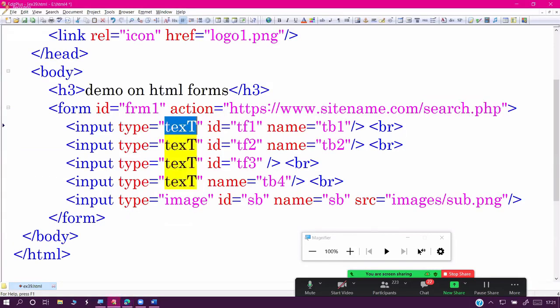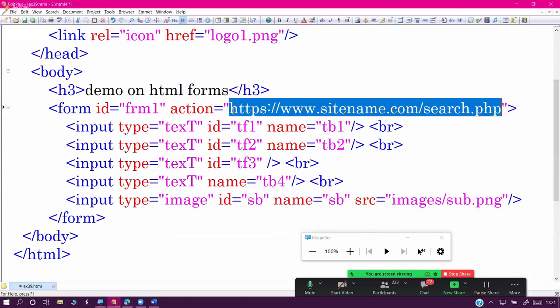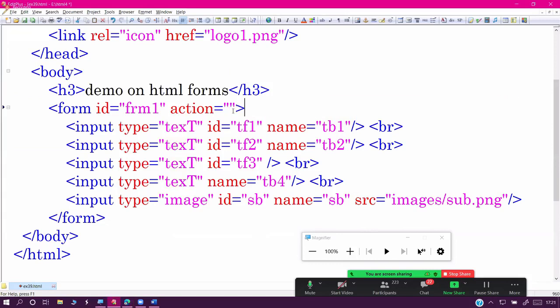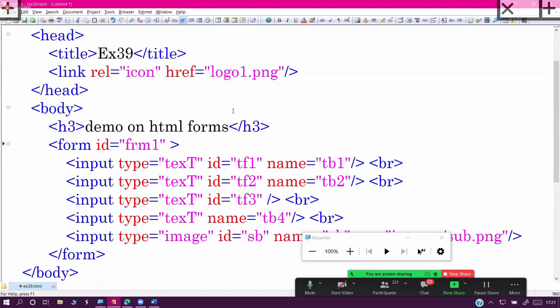So the action, sir. Suppose I have not given any action, what happens, sir? Or if I have not given the action attribute, what happens, sir? Self-calling. If you have not mentioned any action attribute, or you leave the URL blank, or the action attribute is completely left out, it automatically calls itself. And which program is working currently? The same program is going to be called. For example, example39.html is working, so when you click on the submit button, example39.html is called again, self-calling.